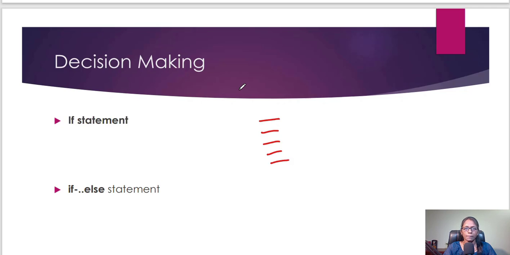For example, if the rain is there outside, I have to take the umbrella. If the rain is not there, I don't need to take the umbrella. So this is a simple decision making, right, in day-to-day life. In the same way, if I want to implement this decision making in a program, we are using these statements.